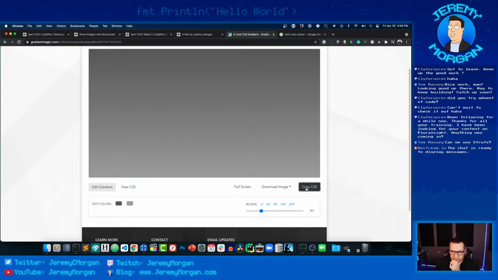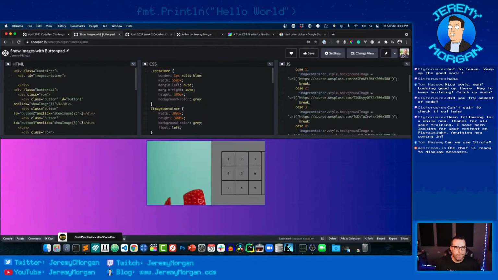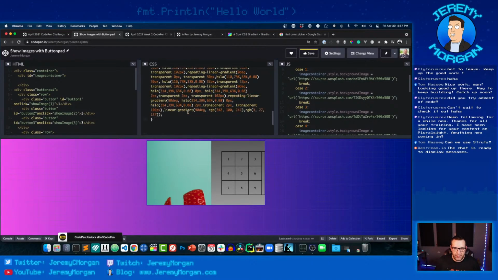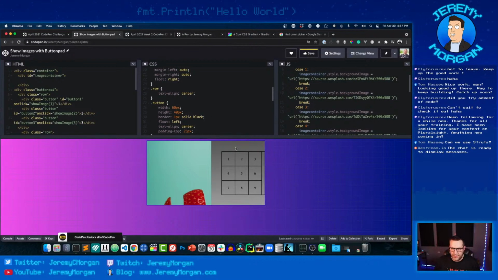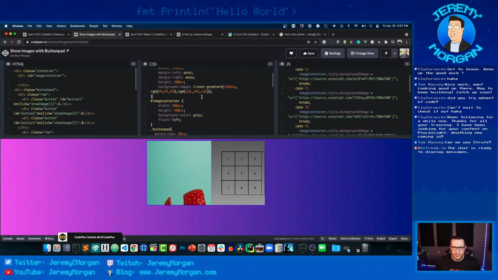I kind of like this look, so I'll copy this CSS. And in our container, we'll dump this. Yeah, that looks a lot cooler. I'll probably change it later. And I still need to fix my button container because it's off, as you can see. It's not quite centered.